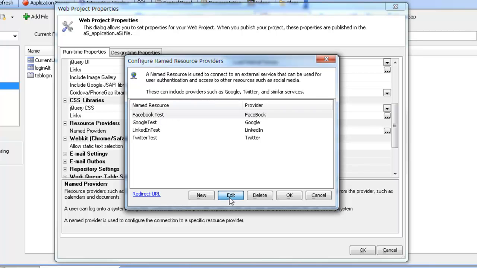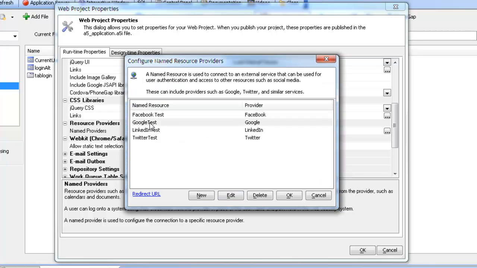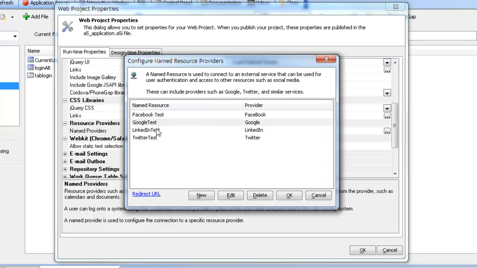If we open one of these up, we can see we have the resource name. This is standard throughout the whole Alpha project and does not change even at publish time. This is the app ID, and in this case the app secret for this particular provider. As we begin to look at the other ones, we can see each of the other ones has the appropriate key and secret shown. We can configure all of the various named resources we use for the various social networks.